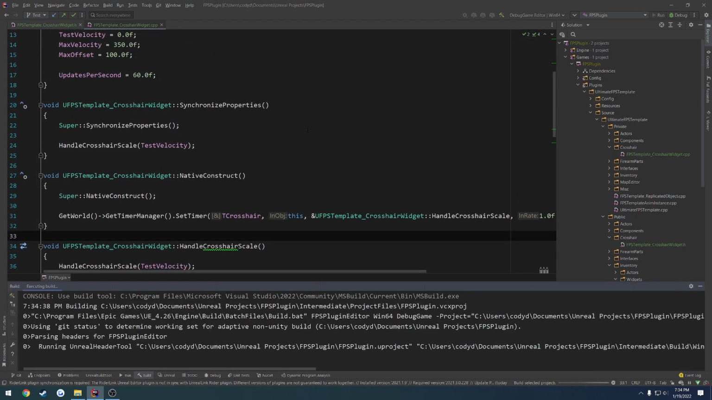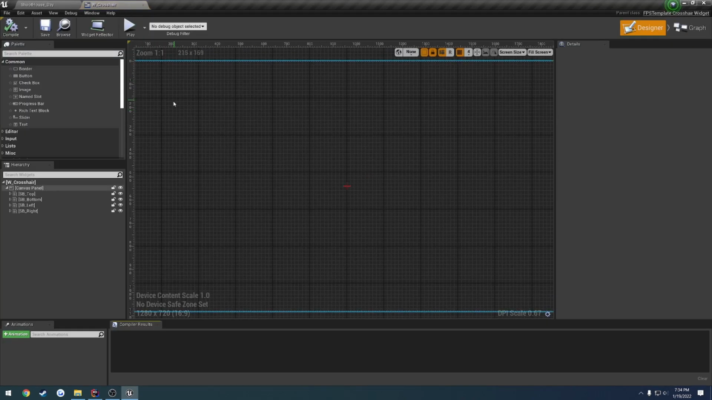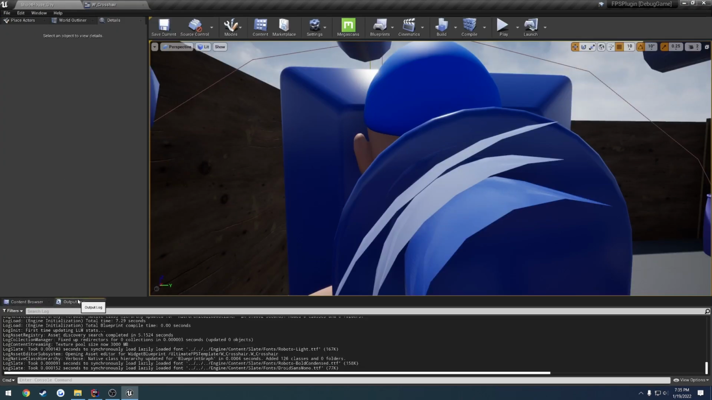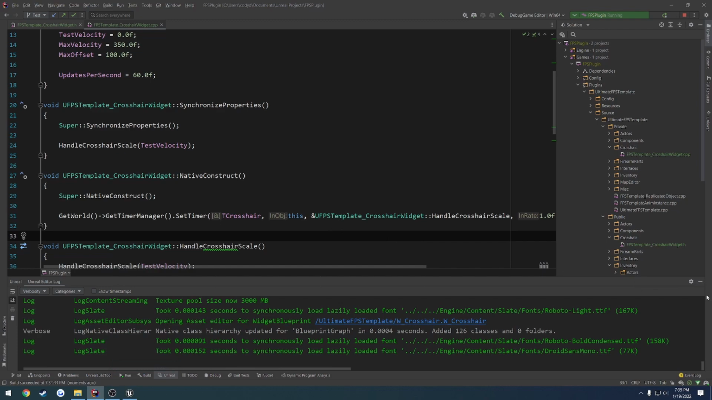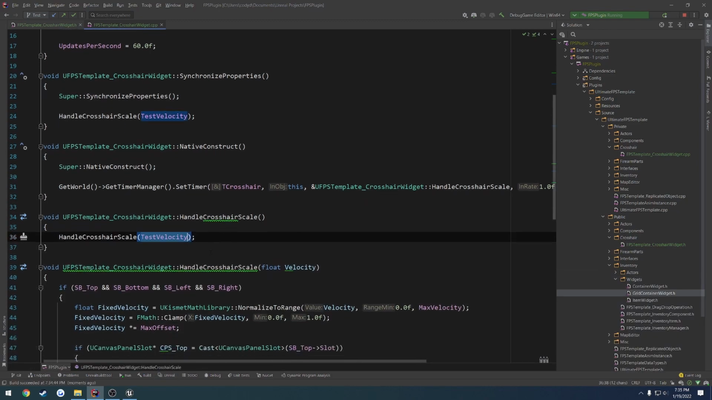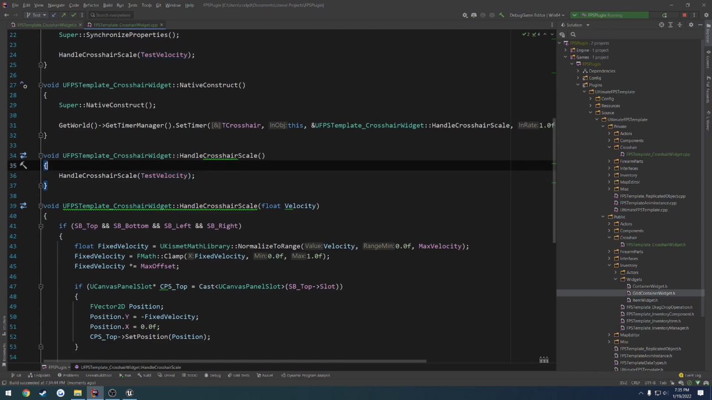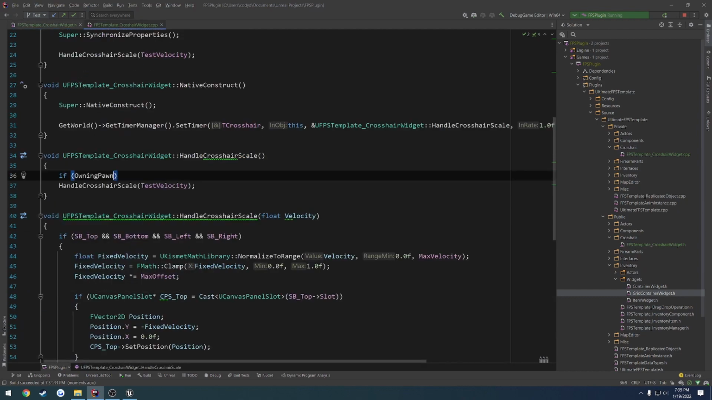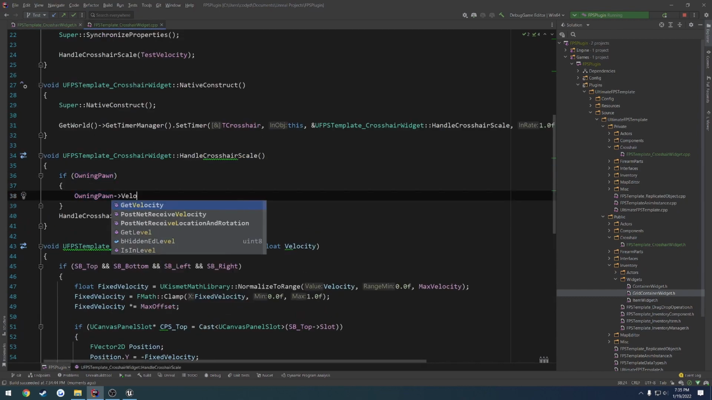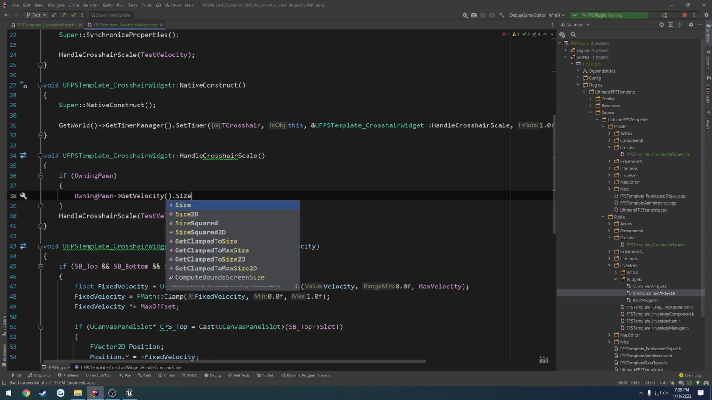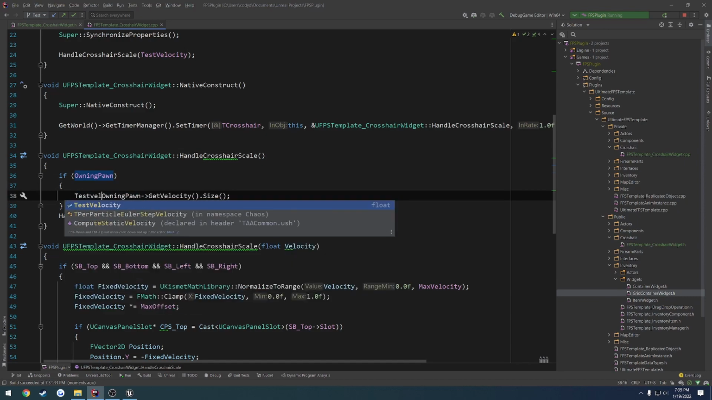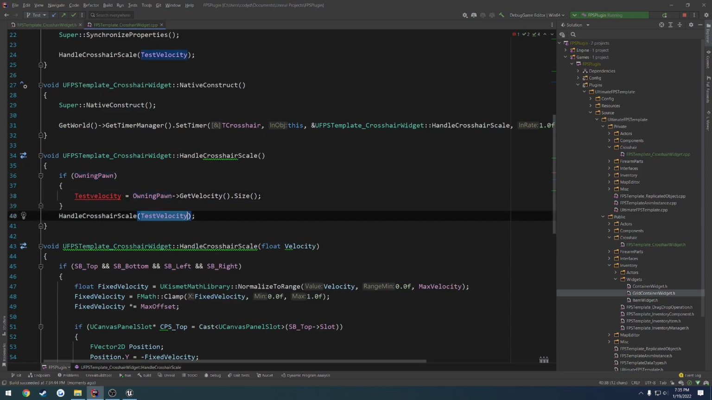Let's go ahead and try it. All right, let's reopen that up. And we should be good to go. I probably should have printed out a log first to make sure that it's firing. But anyways, we're passing in test velocity. So what we can do for the time being is set test velocity to equal our pawn's velocity. So we're going to grab our owning pawn. If owning pawn, we're going to get the velocity size. That should be a max of like 600 or something like that. Then we're going to set test velocity to equal our pawn's velocity, and that's it.